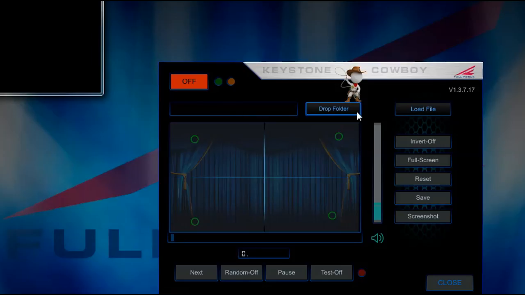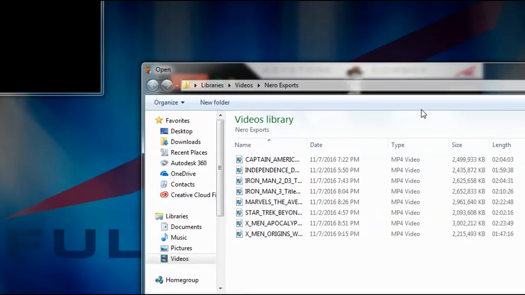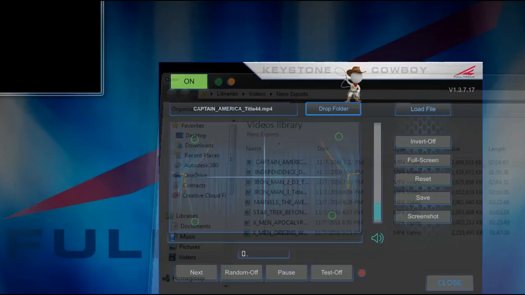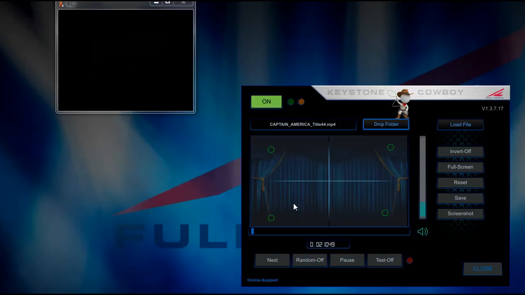The drop folder feature that we have is if you put all your movies that you want to watch in a folder, you can drag it to this location and let go, and then it will load those movies into the player and they will go one after the next. The single file button, which is just load file, if you want to load one movie, select on the movie and then it will start playing, as you can see here.